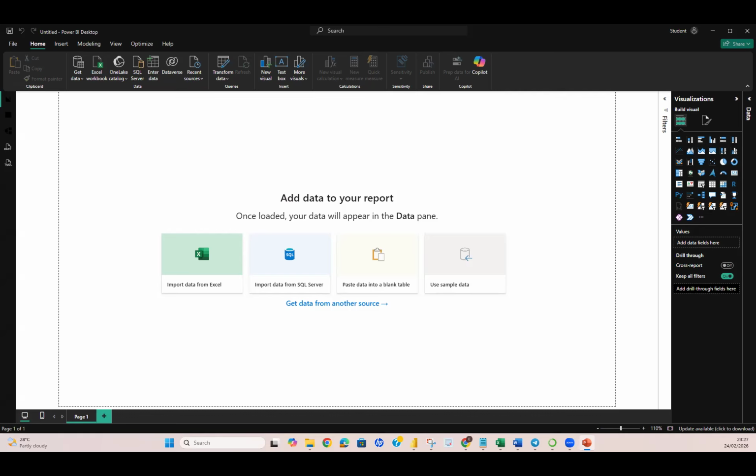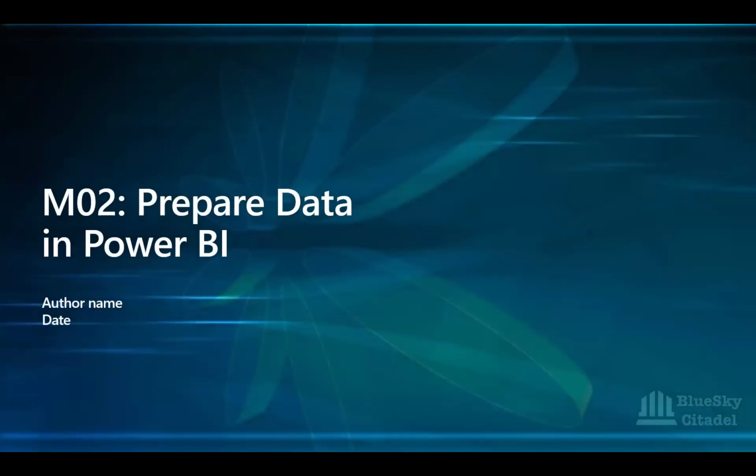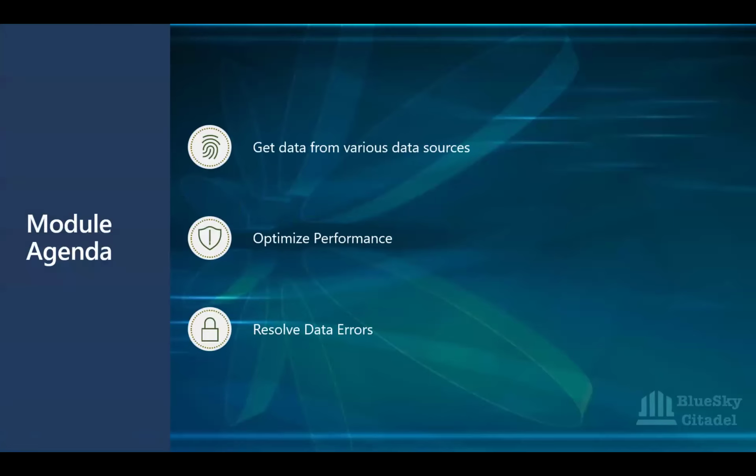Let me see if I can lay foundation, get data. Let me run through this, get data: how you prepare to make use of Power BI. Let me see if I can finish this tonight. Then by next class, I will bring in data and I will start our report. Prepare data in Power BI. Okay? Get your data from various data sources, optimize performance, and resolve data errors.